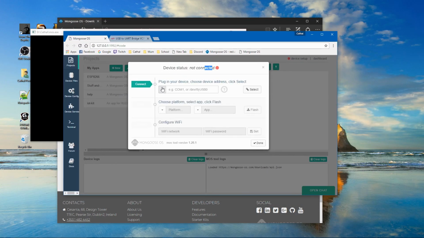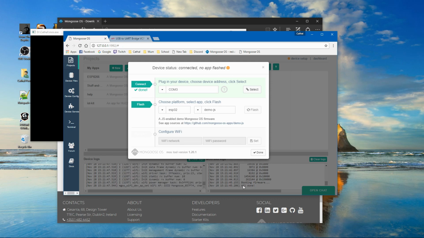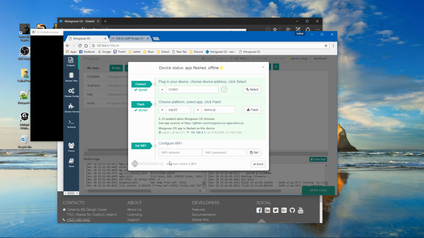Now, return back to Mongoose OS and you should see COM3. Select that and press select. Now, select ESP32. And click demo.js, then select flash. Wait until it's completed. You will know when it's completed because this will stop turning, and you can see in the bottom right all done, and the logs are going crazy.